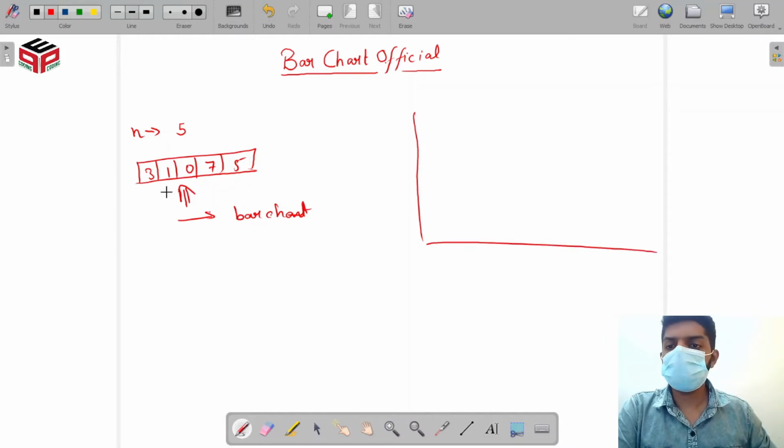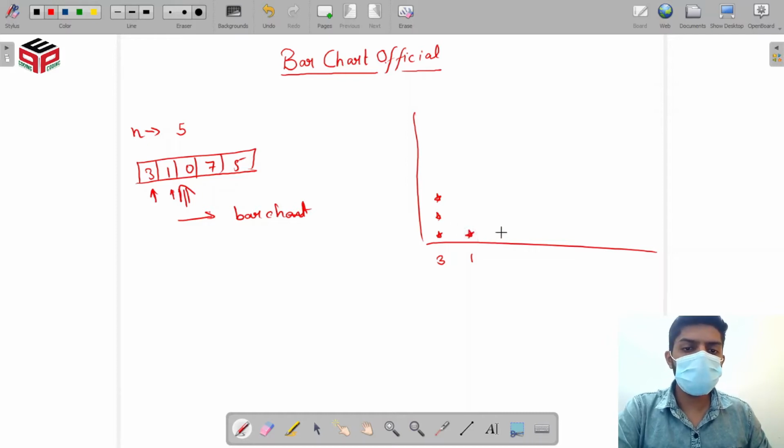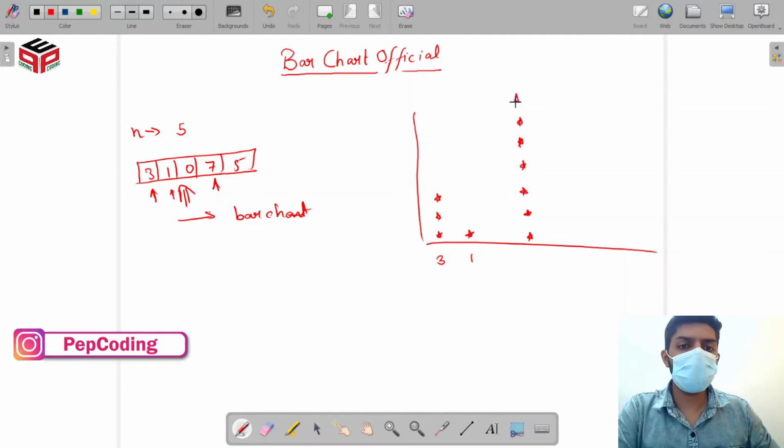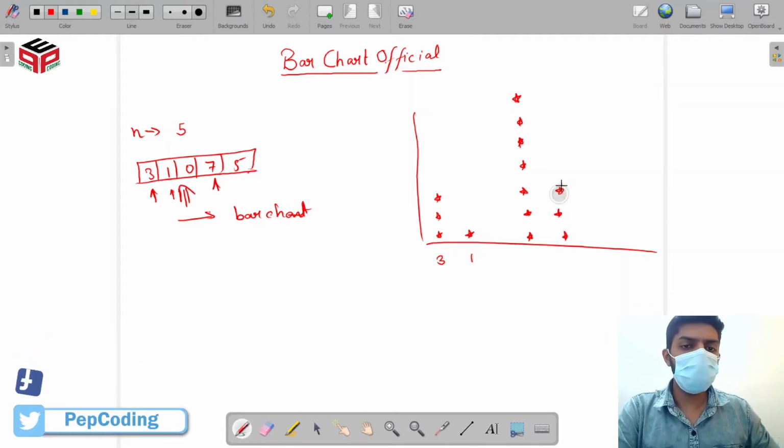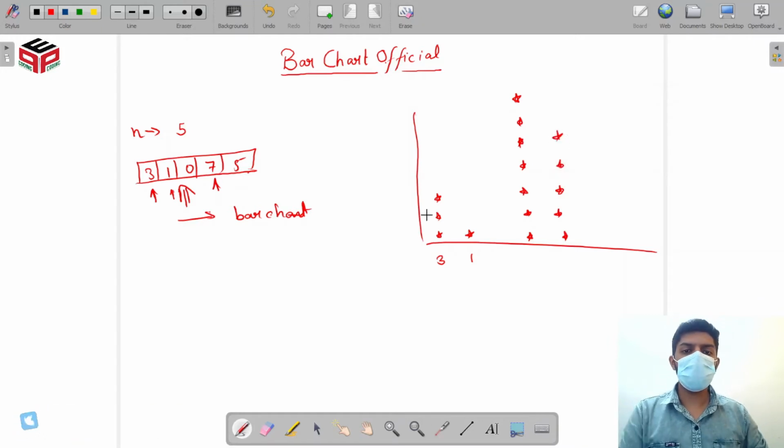Let's see what a bar chart actually means. Suppose the first element here is 3, so we'll construct a bar of height equal to 3. Now the second element here is 1, so we'll construct a bar here at 1. Then it is 0, so we'll leave it blank. For a bar of height 7, we'll draw 7 stars here: 1, 2, 3, 4, 5, 6, and 7. And for the last, we have 5 bars: 1, 2, 3, 4, 5. So this is the figure we need to return.